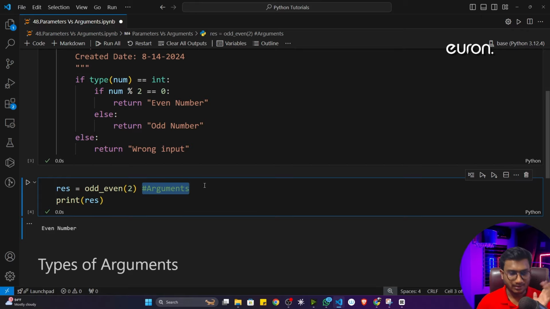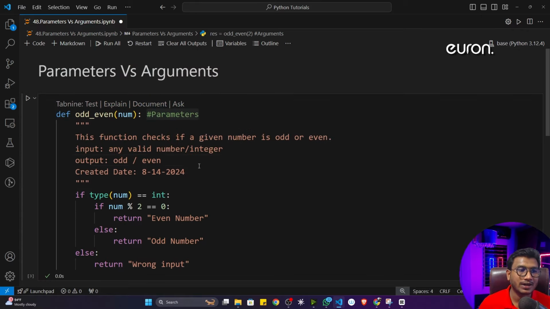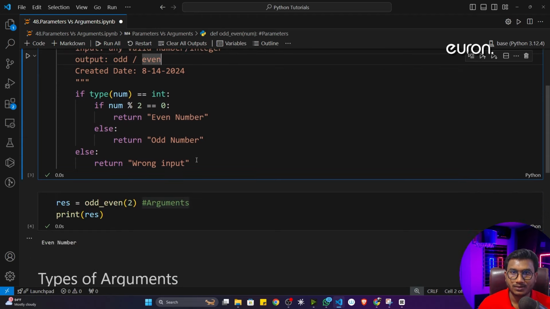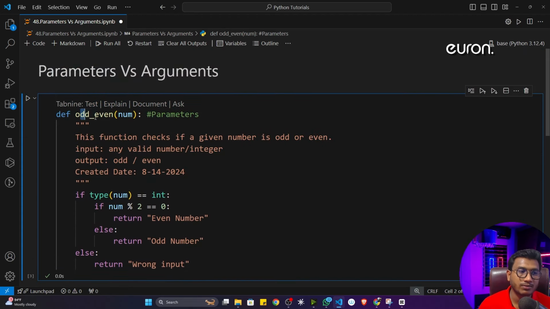Always try to remember these two concepts because this is a super important question in the interview as well. They will ask you what is a parameter and what is an argument. Just try to remember, whenever you are defining the function and giving any kind of input to that particular function, this is called parameters.